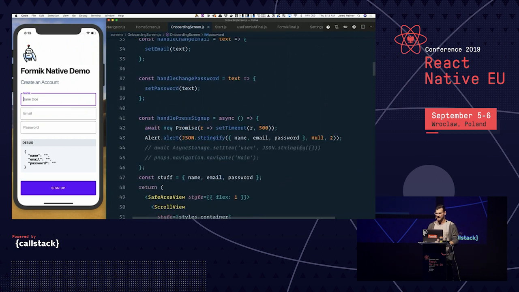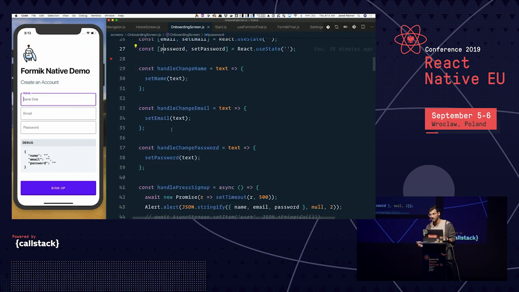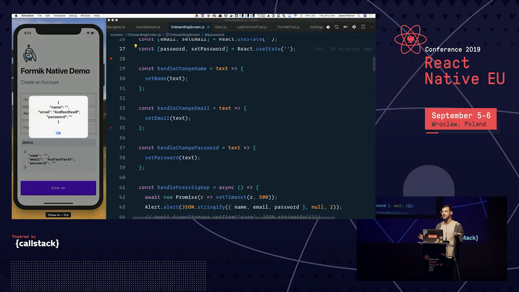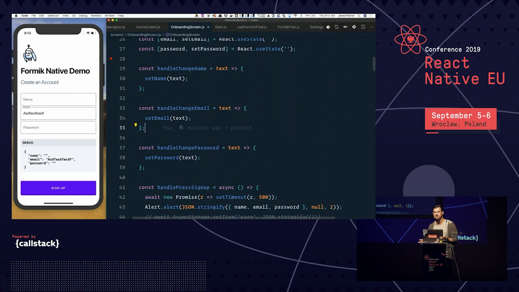So what's not being done here, right? There's no validation happening, all right? I can enter in whatever, and I made a little thing. And that's not a valid email, right? So now I have to deal with validation, but like, when do I coordinate validation?